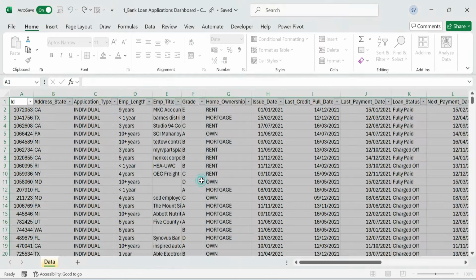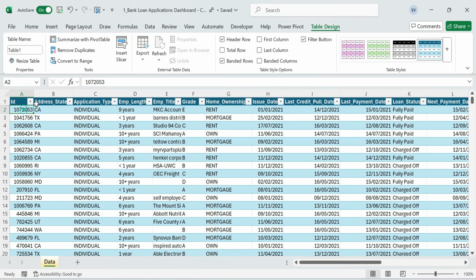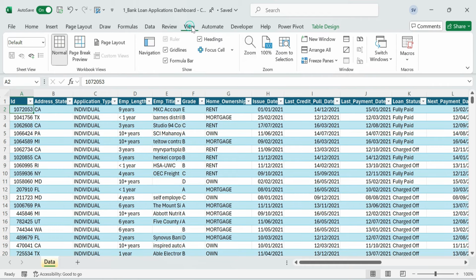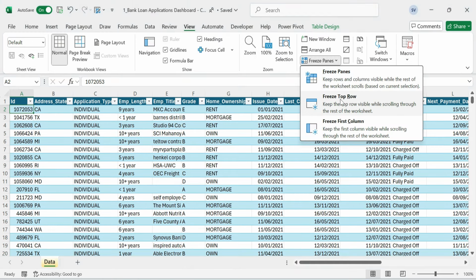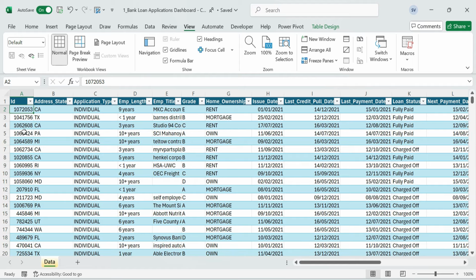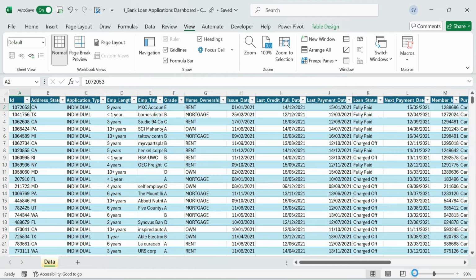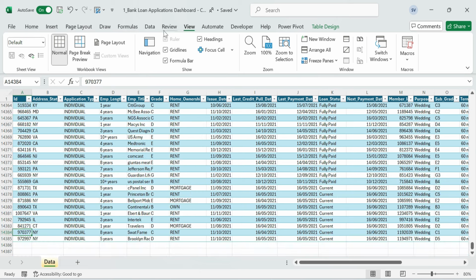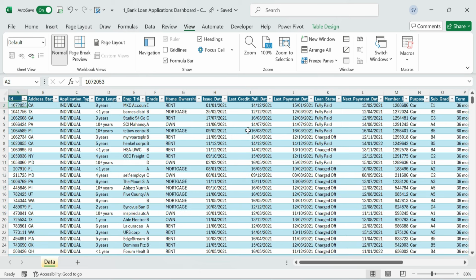Click OK. Next, we'll apply the Freeze Top Row option. Go to the View tab, select Freeze Panes, and choose Freeze Top Row. Now, as we scroll down, the header row will remain visible. Remove grid lines for a cleaner view by deselecting the Grid Lines option under the View tab.